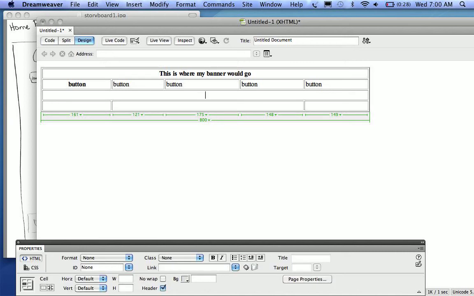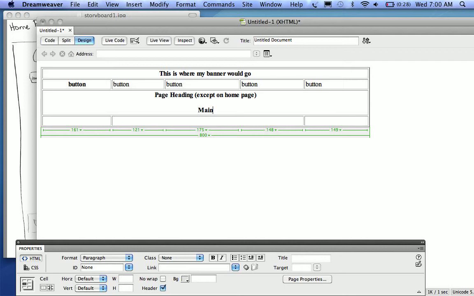Okay, then on this one, I would put page heading, main picture, small picture. This is where the main body text would go, and small picture. Alright, this looks terrible, but this is basically the layout for your page.